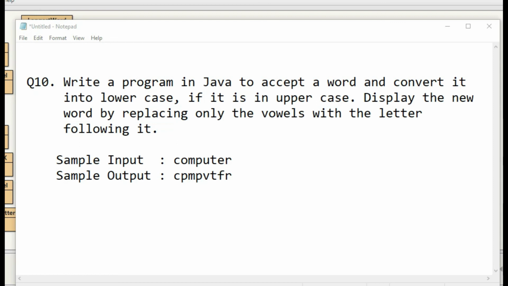Write a Java program to accept a word and convert it into lowercase. If the word is in uppercase, then we will have to convert the word into lowercase. And after that, we have to display the new word by replacing only the vowels with the letter following it. So we have taken a sample input as computer. Here we have three vowels, O, U, and E. Now the newly formed word has the vowels replaced with the letter just following them. So O becomes P, U becomes V, and E becomes F in our newly formed word. That's it.